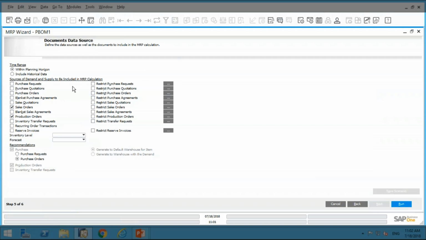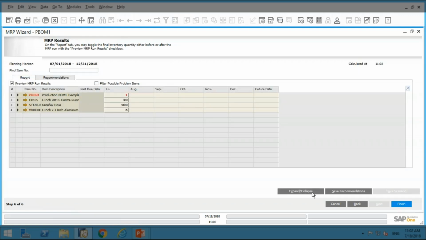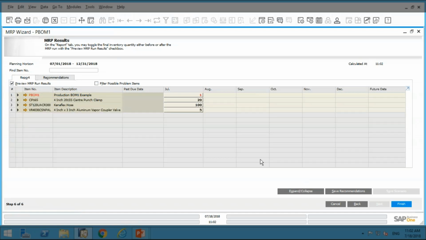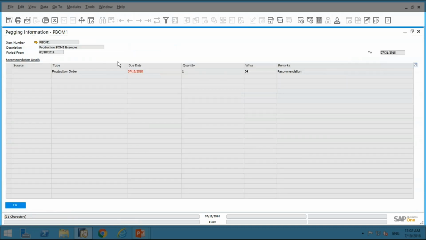And in this case, the document data sources that I want to consider are sales orders and production orders. I could do inventory levels and forecast, but I'll exclude that for now, just so that it's easier to see in my results. So let's take a look at that. Let's run it. Okay. So let's expand that. Let's just make this a little wider. Okay. So maybe I will expand one field at a time here. So you can see here, it's recommending that we create one production order.